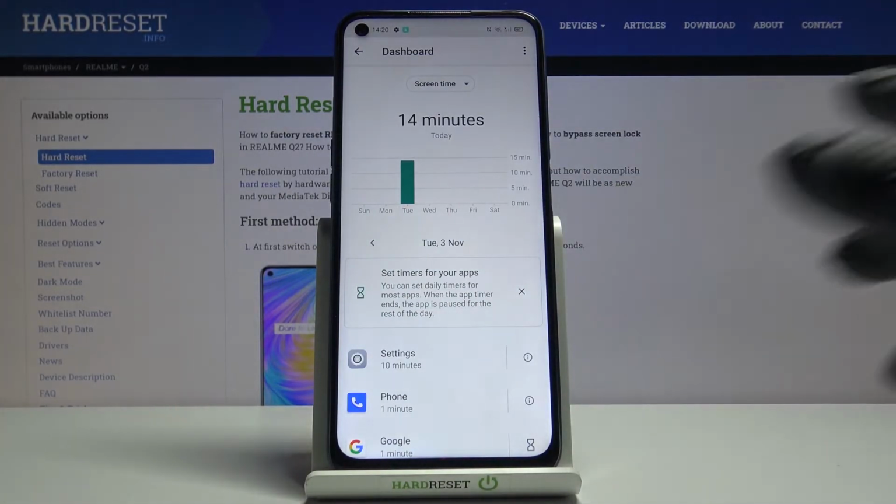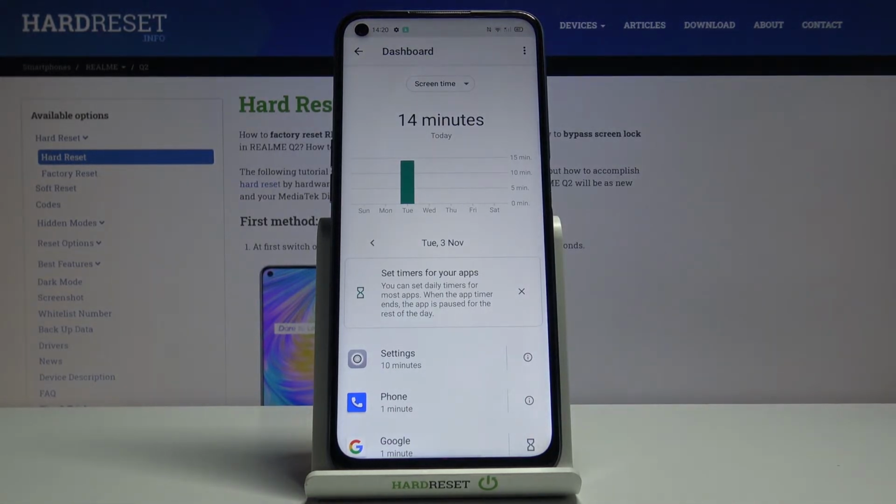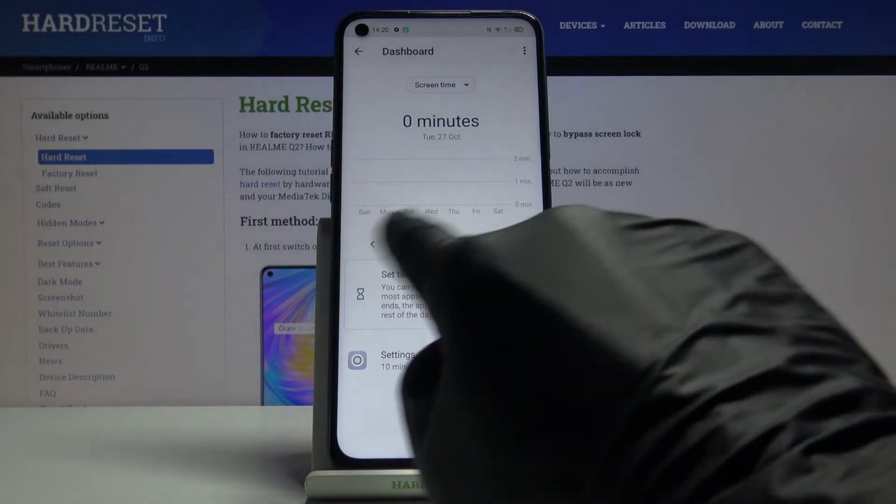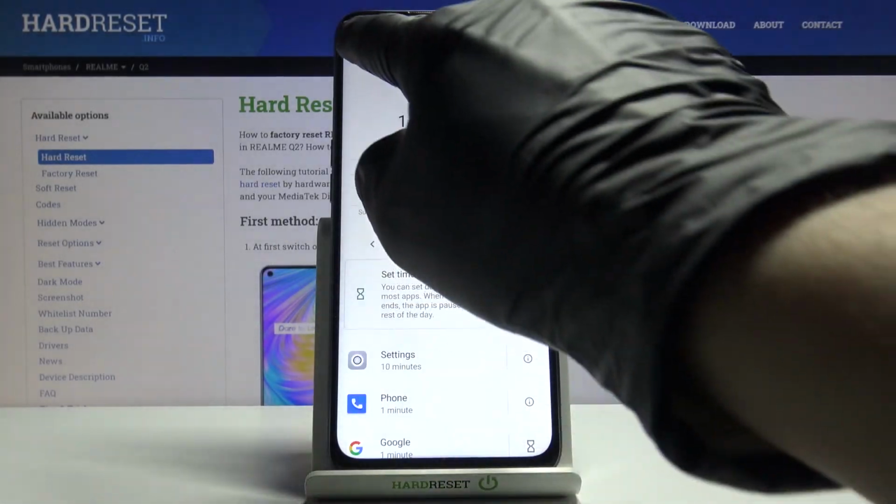And if you'll have your device in use for more than one day, obviously you'll be able to check these stats for each day of usage. Here it is. And this is it. This is how you can check total screen time.